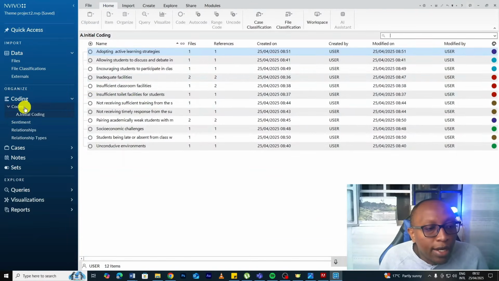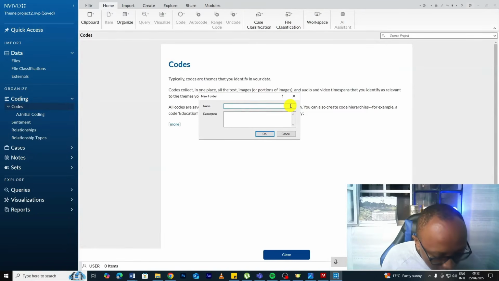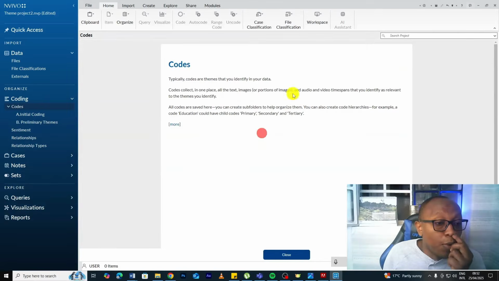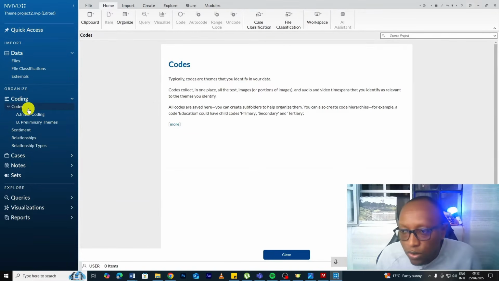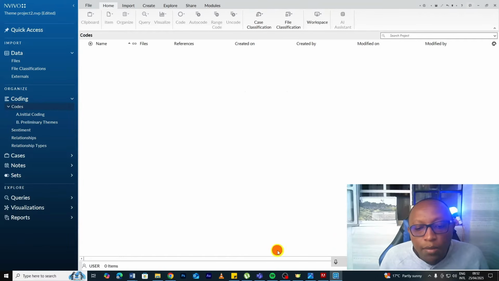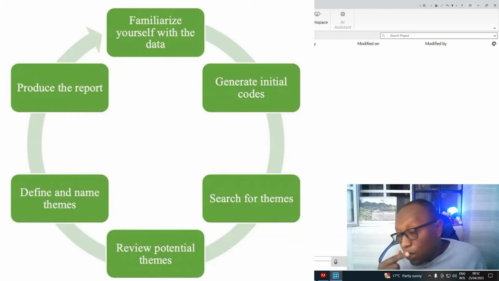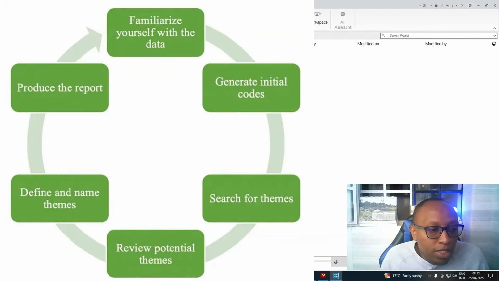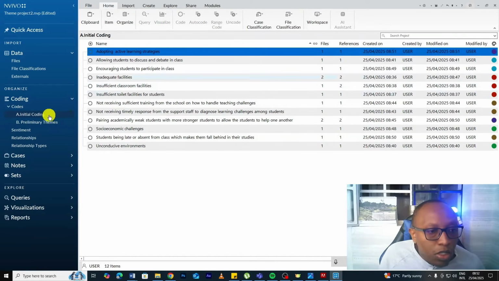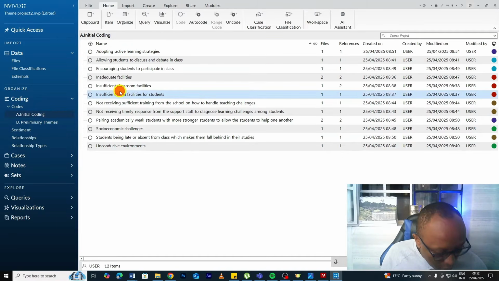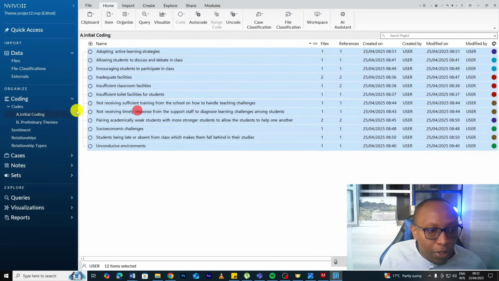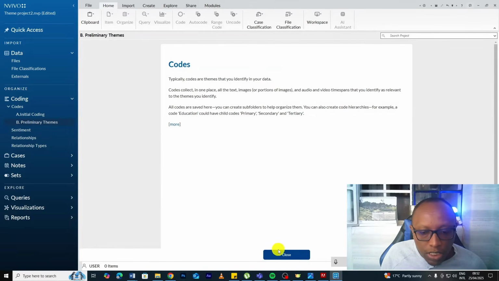Now let's right click in the code section, create another folder, and call this preliminary themes. So here we are going to look at the pattern of shared meaning across the codes to form the themes. And remember, you can use even the Braun and Clarke framework. We familiarize with the transcripts. We generate initial codes. Now we are generating themes, and then you revise or refine the themes, and that's what we are doing. Now I'm going to click on the initial codes, select one of the codes, Control A, copy, then paste all the codes in this new folder.